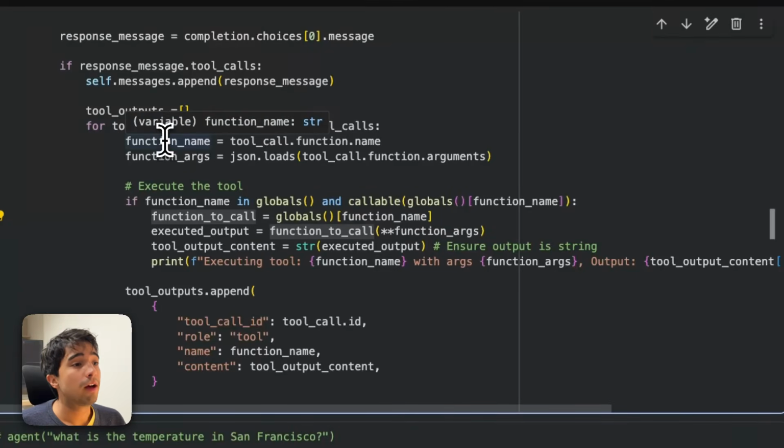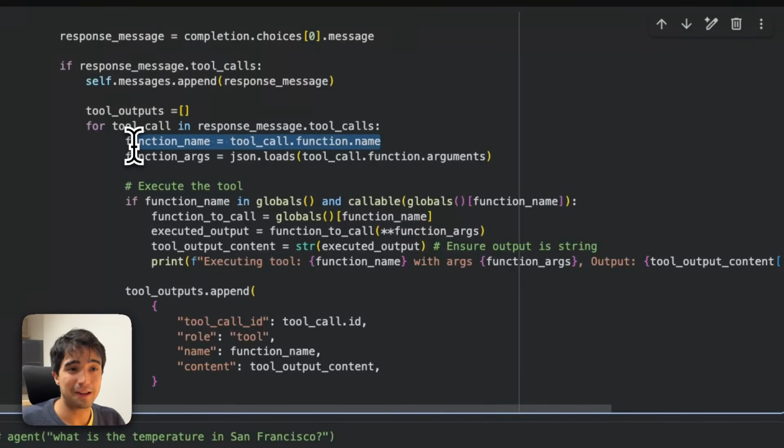So first, we're going to get the function name from our tool call. Remember that this is how you get the function name. I showed you exactly how this looks like in a tool call just above. And then the argument, same thing. We're going to load them from the arguments right here using JSON.loads. And now we have all that we need. And once that's done, we're going to execute it, okay?